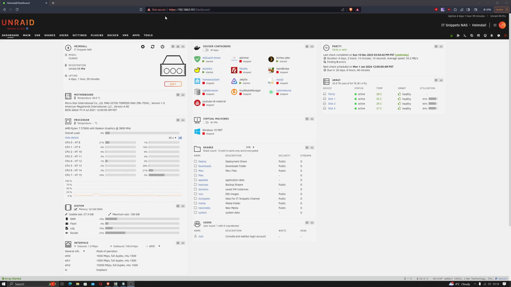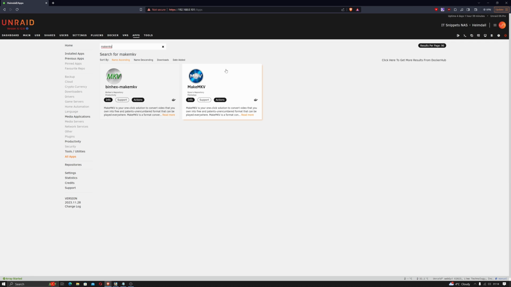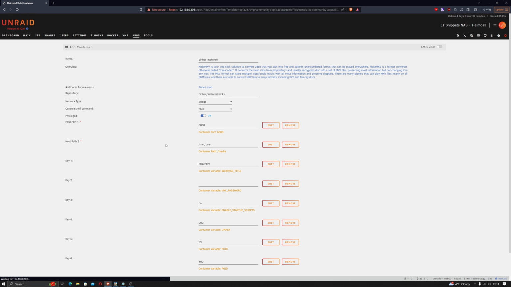As you can see in front of me, I have already logged into my UnRAID server. I need to go to apps and then search for MakeMKV. There are two versions that show up. Personally, as I'm running the binhex plex, I use the binhex version. So I just click on actions. You can see I've previously installed it, but I'm going to click install for the new version.